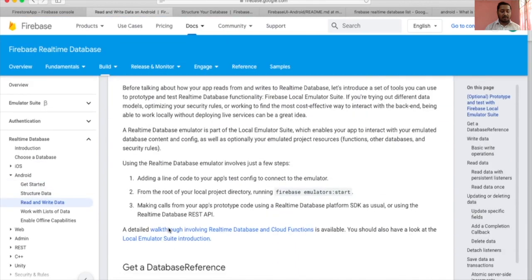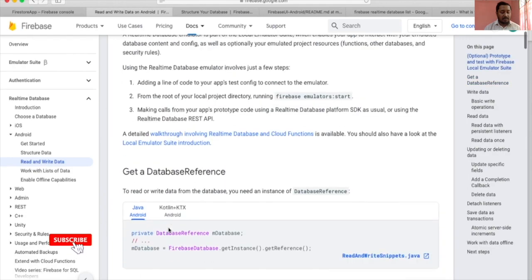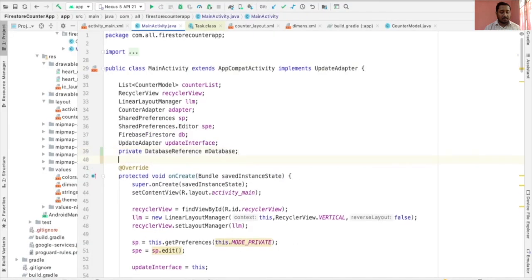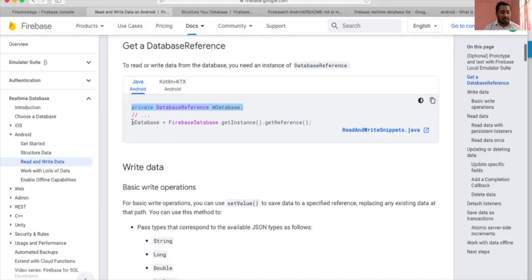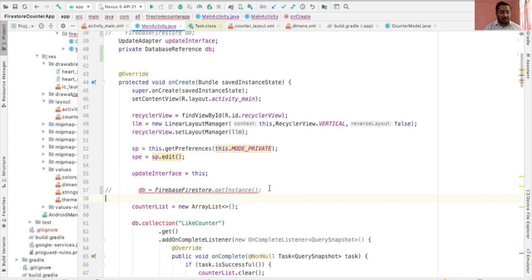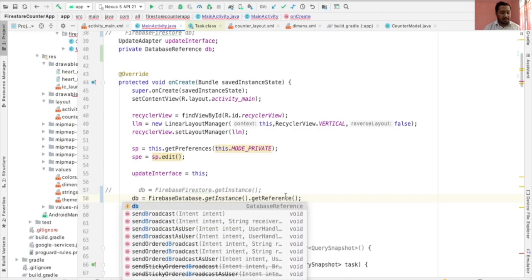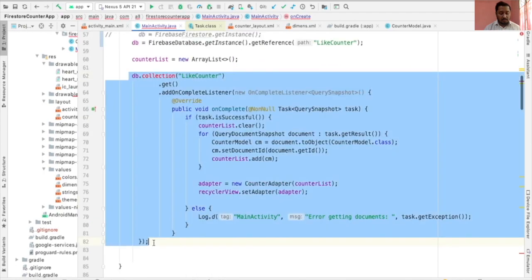We will go to the Firebase Realtime Database documentation. The documentation link is in the description. Under the heading Get a database reference, we will copy this line first and paste it at the top. We will change the variable name to db and comment out the Firebase Firestore db. We will again go to the documentation and copy the line for initializing the database reference. We'll comment the previous Firebase Firestore initialization and paste the line that we copied from the documentation. Variable name db. In the getReference parameter, we will write like counter. It is the name of the key in Firebase Realtime Database. We will comment the previous db.collection code block.